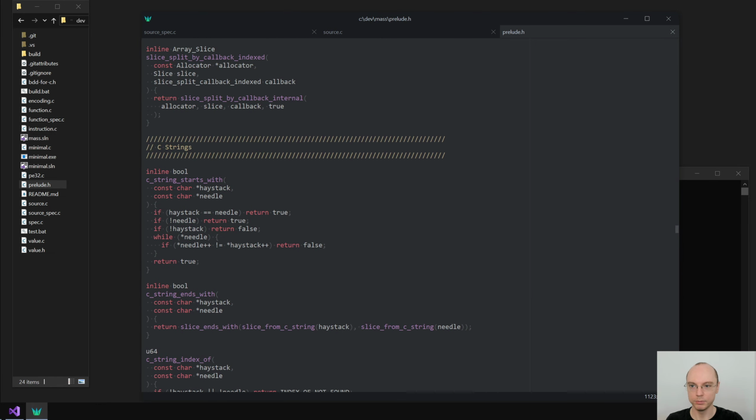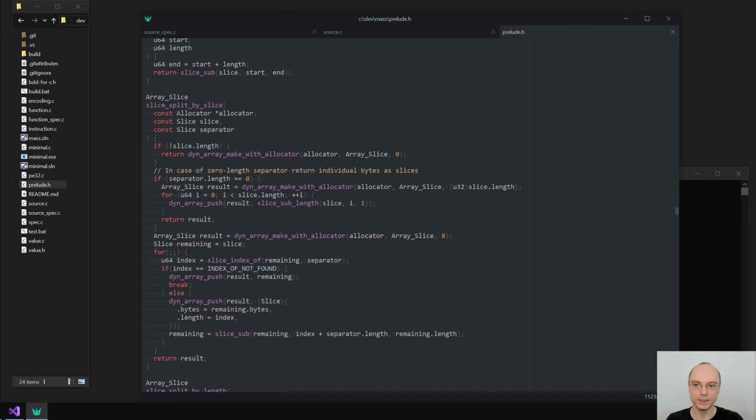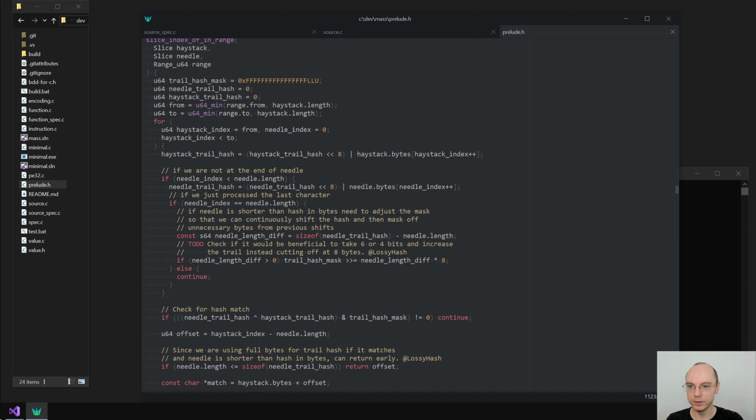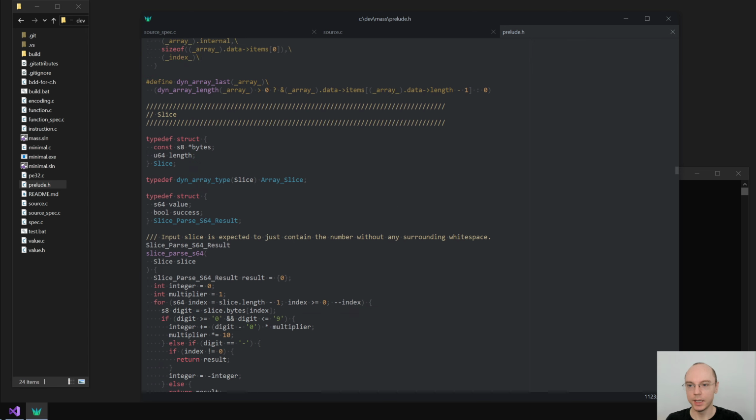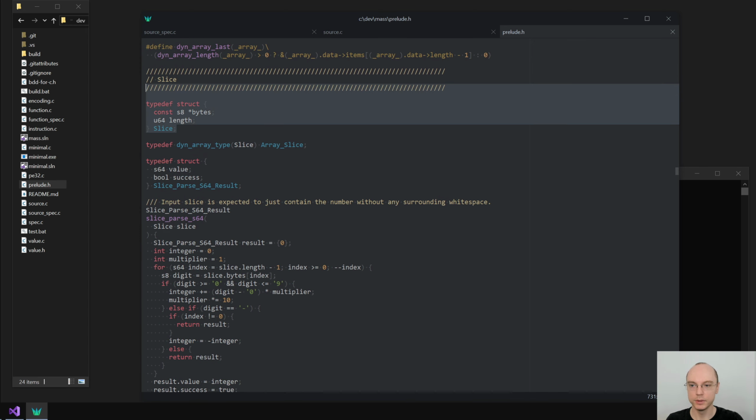Now, between the videos, I brought in my base file that I use in projects, which is a kind of standard library for C that I built for myself. And one of the things that it has is a type called slice, which is basically just a pointer to some bytes and the length of those bytes. I prefer this to using C strings because, especially when you do tokenization or parsing, you usually want to avoid as much as possible creating new strings.